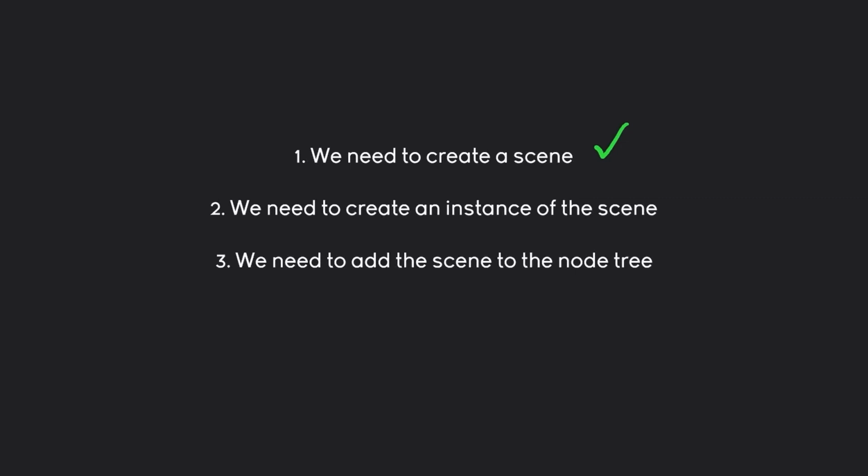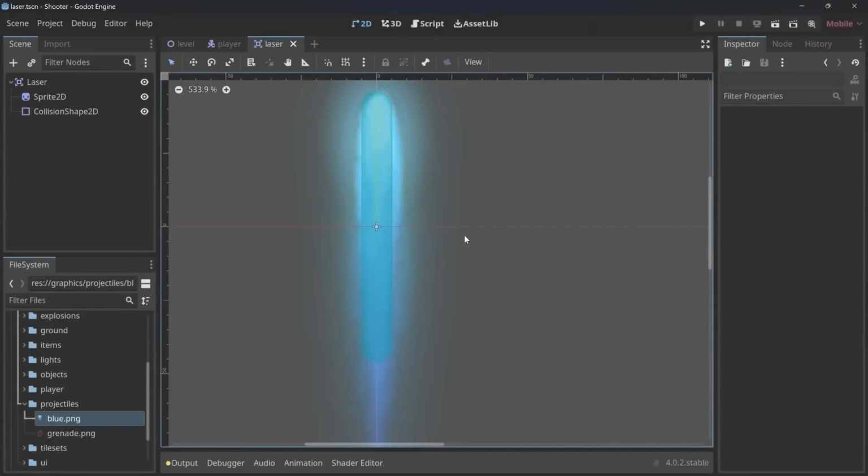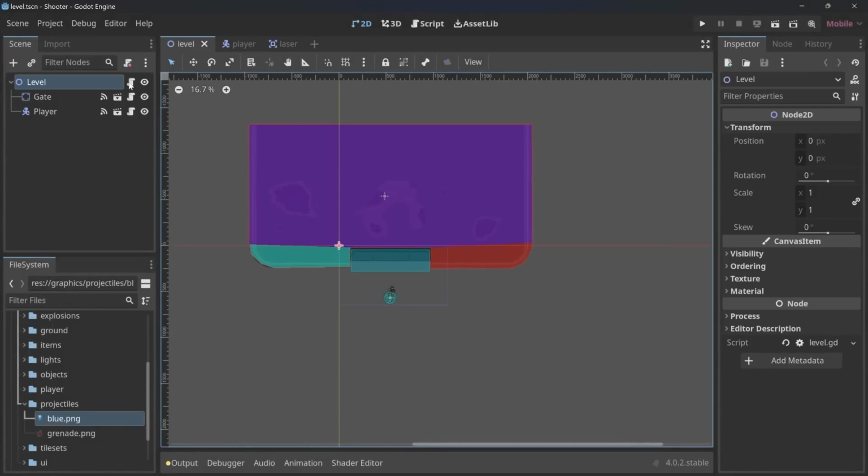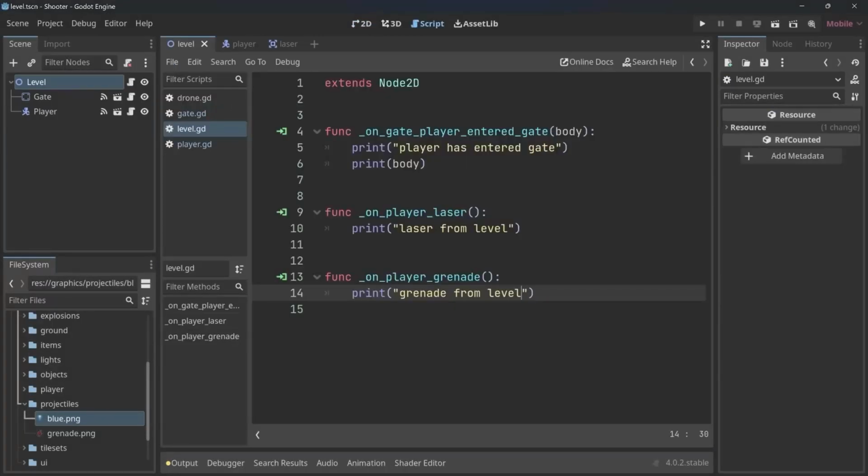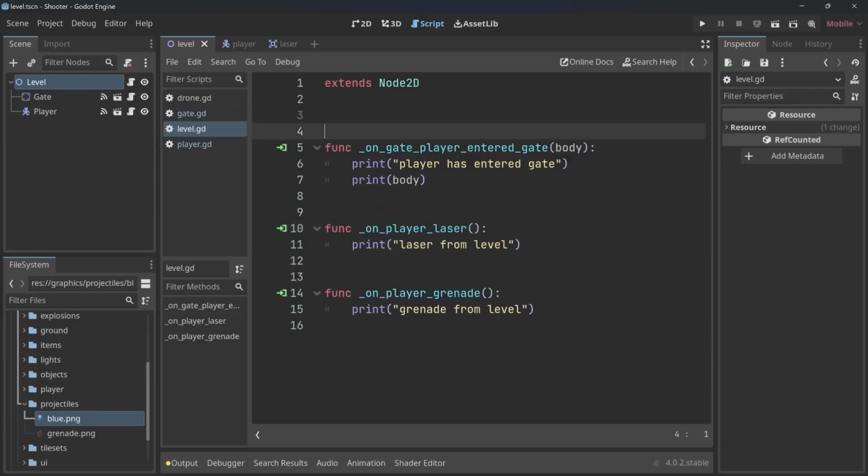Next up, we have to create an instance of this scene in the new scene where we want to work with this. What that means is I want to use this laser inside of the level. Specifically, I want to create an instance of the laser when we are triggering the onPlayer laser event. For that, we have to go through two steps. First of all, we have to preload the scene we have just created. And this happens all the way at the top.